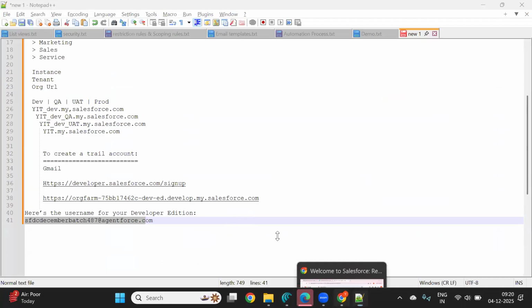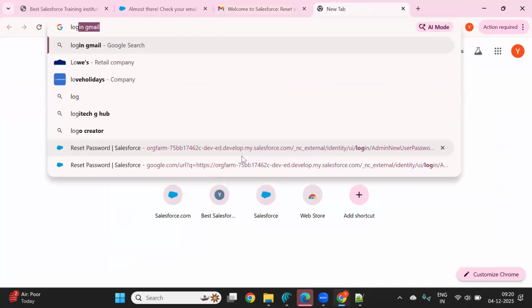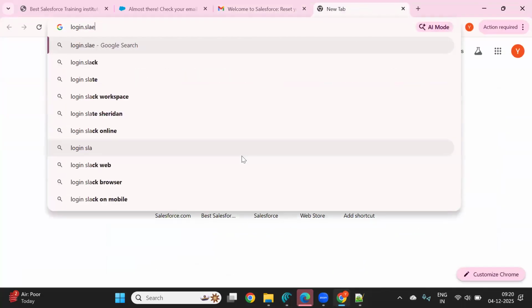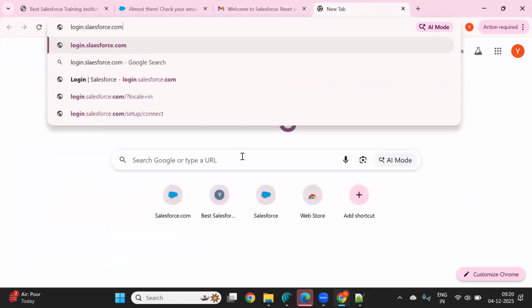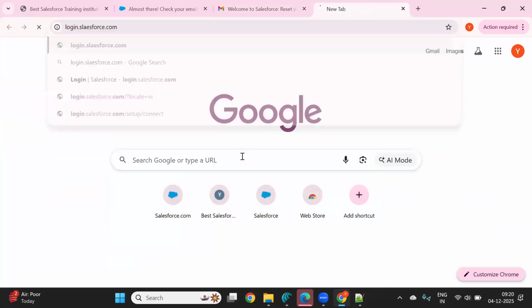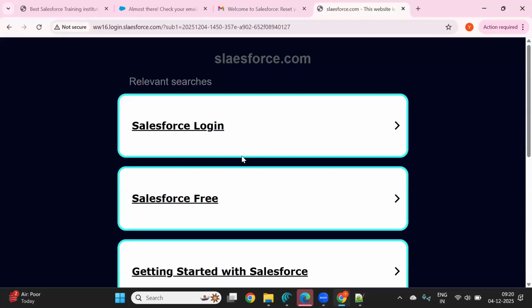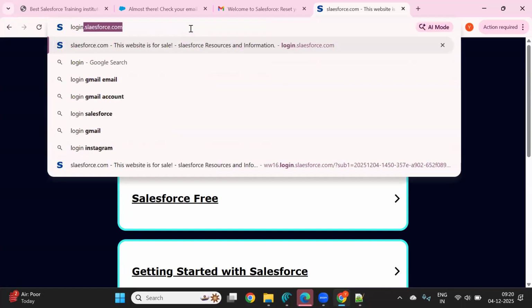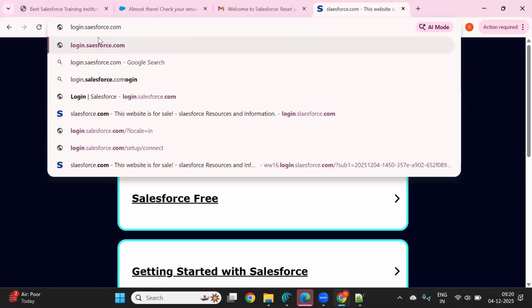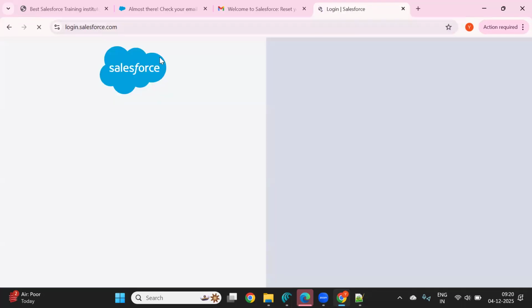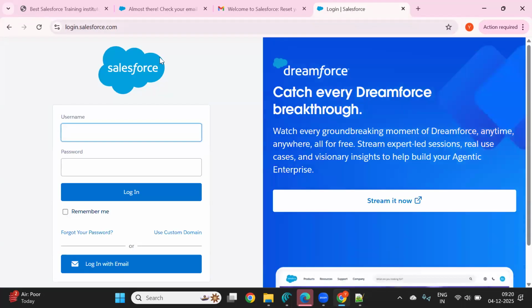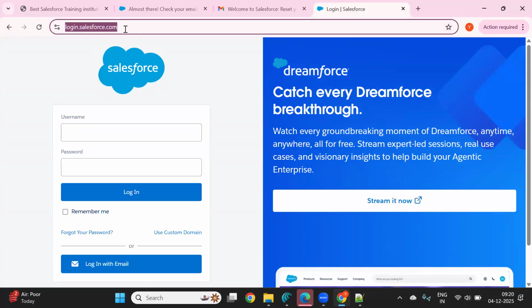You can also simply use login.salesforce.com. You can simply use this link, whatever the organization it is. Let's say you are working for TCS, Infosys, or whatever company. For different companies, you don't need to use the regular org URL. Here the spelling entered is wrong. It is Salesforce.com. So you can use login.salesforce.com if you are working with any project or any client. That's fine.